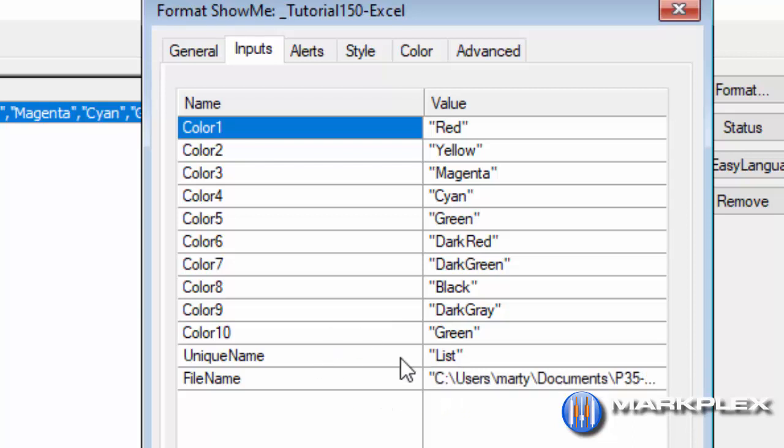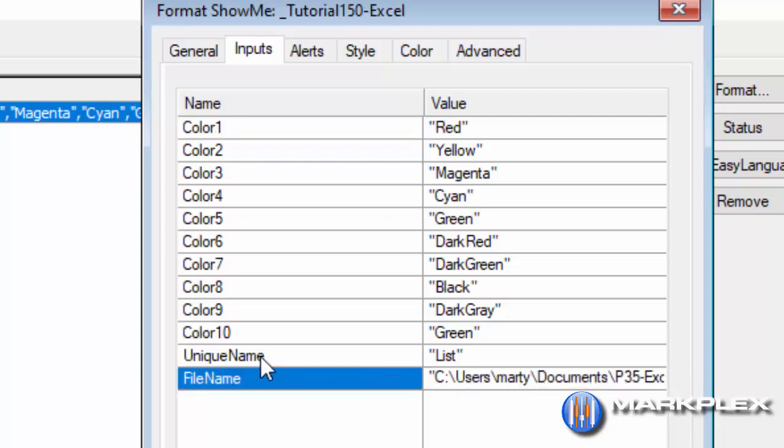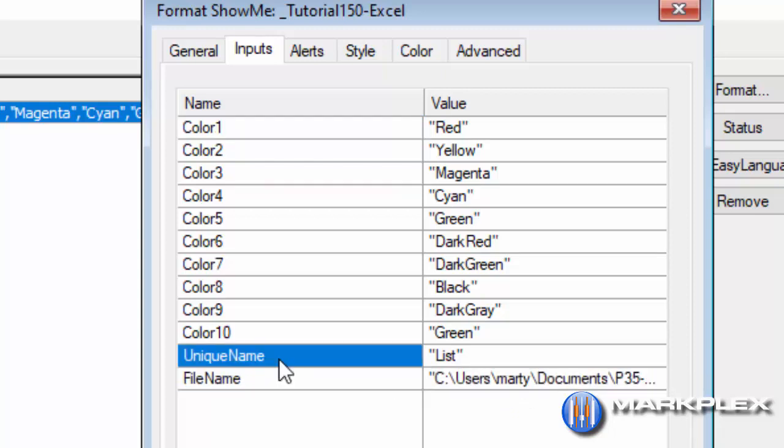But you'll see here that we have the final two inputs, a unique name and a file name. Now, it's worth mentioning at this point that you need to make sure when you use this program that you have a file named this name and in this location, otherwise you will get errors. That is our spreadsheet.